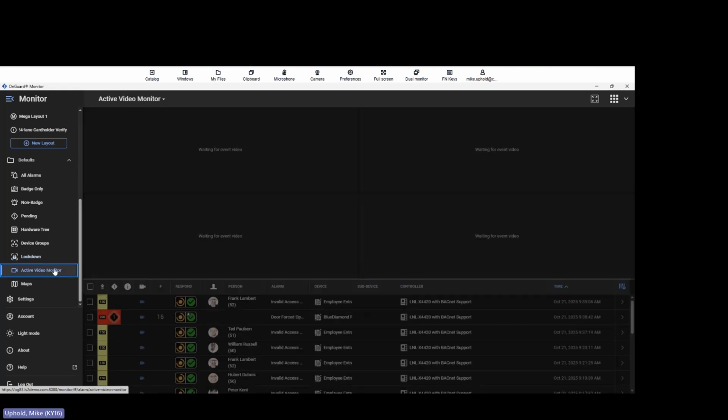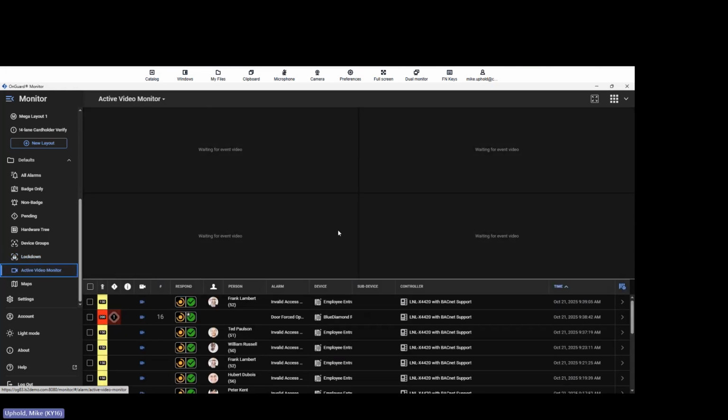We do give you an active video monitor. So what this does for you is if an alarm comes in based upon your requirements, like a door force or anything else like that, you're going to get a video pop if you have your video integration happening. So if a door force happens and you have a camera tied to that event, it's going to pop up on the screen so it gets your immediate attention, and then you can go from there.